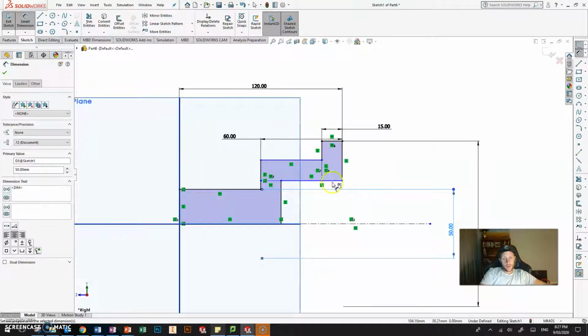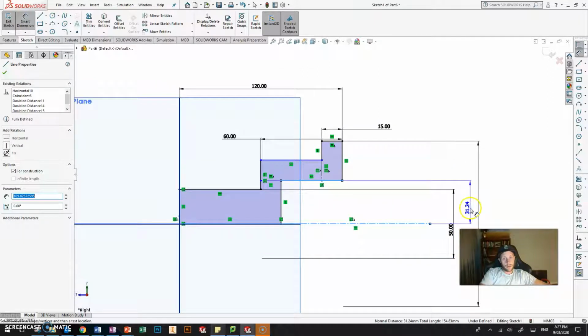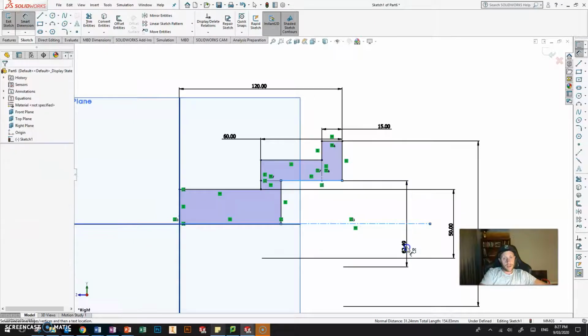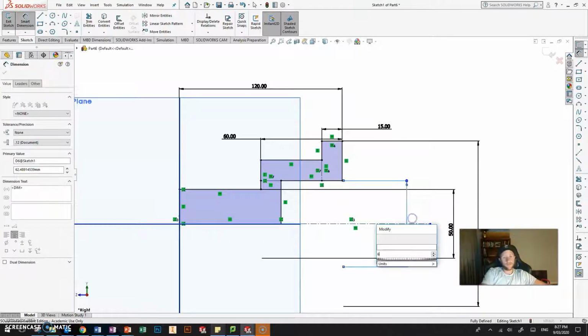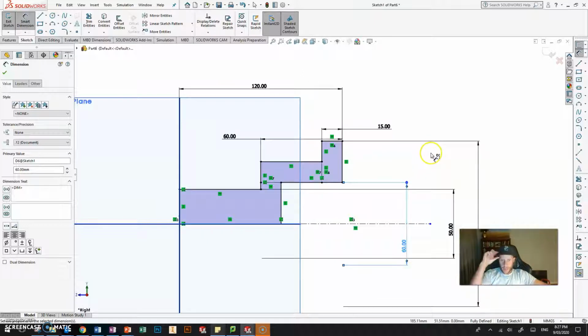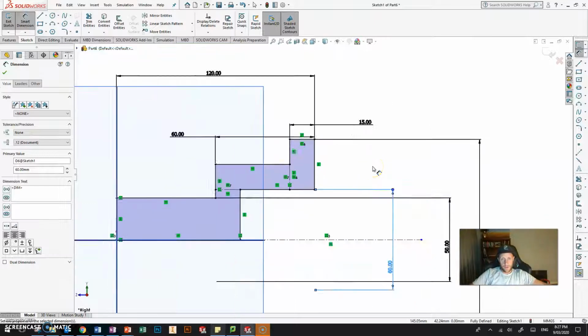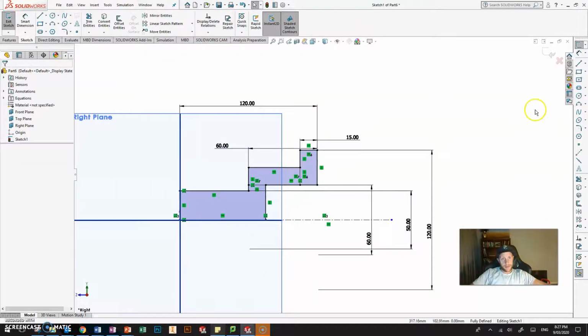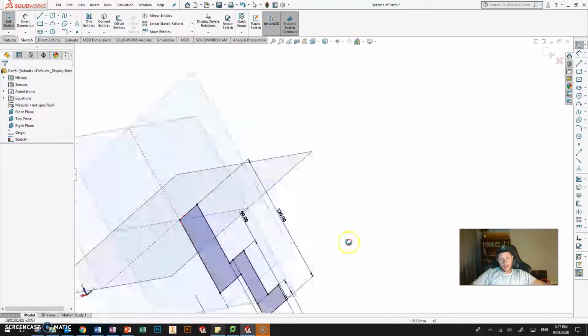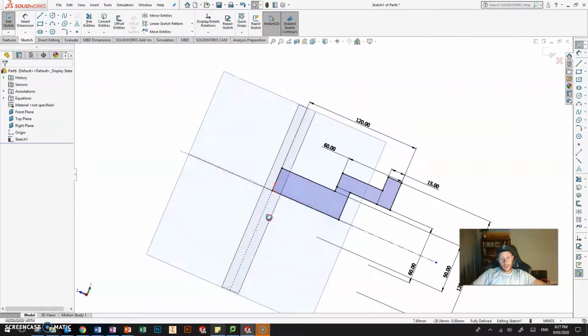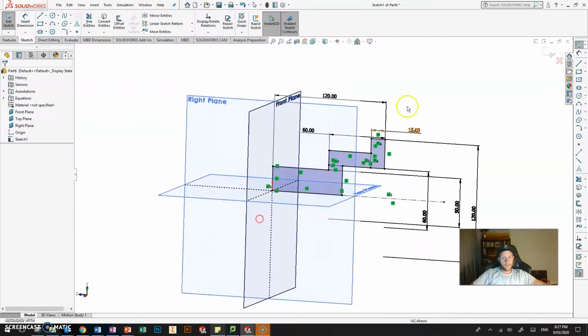And I want from here to here, drag down there, that's going to be 60. All right, have a closer look at that. That now is all black, so that's all fully defined. Press escape to get out of the dimension tool. And that there is what we call a quarter section profile.